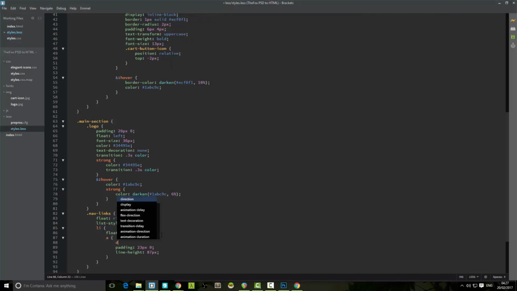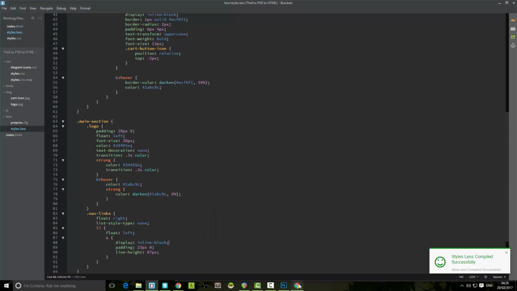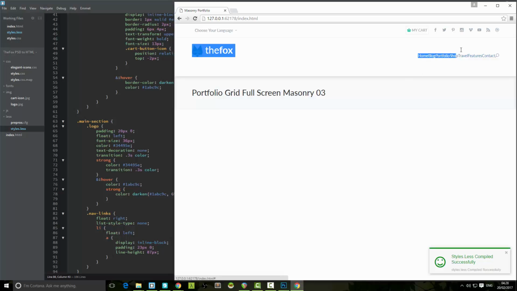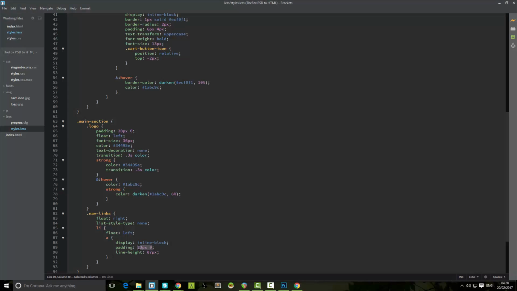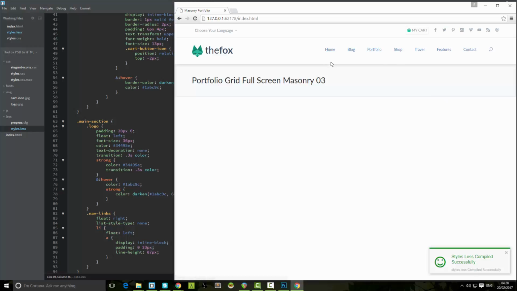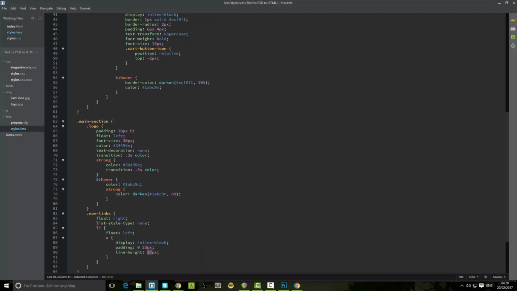So if I go ahead and just add display inline block first, just to make sure that they're displaying consistently, and they display as they do, and swap these around. So that should be 0, 23 pixels, because I want 23 pixels on the left and right, not on the top and bottom. That's almost in line as I'd like it to be, but not quite.